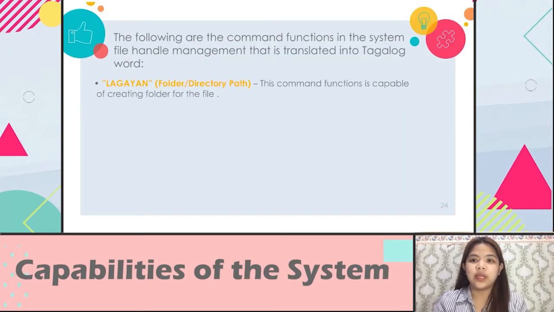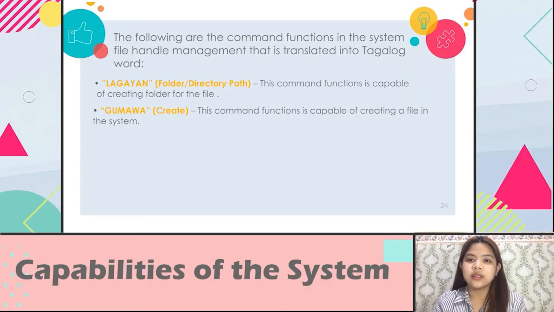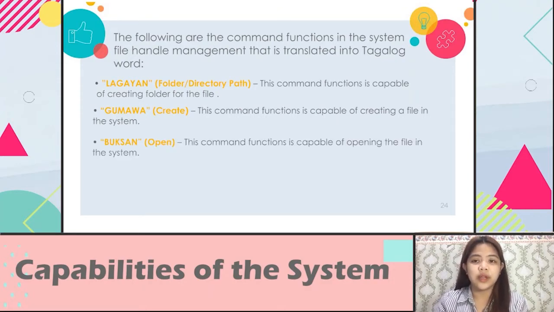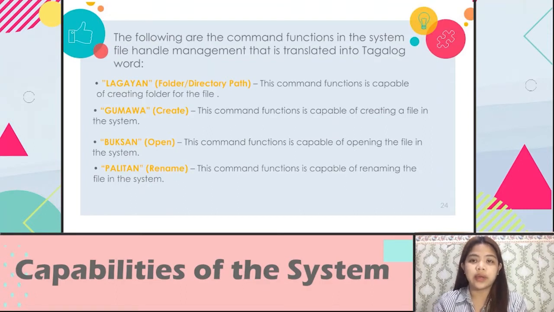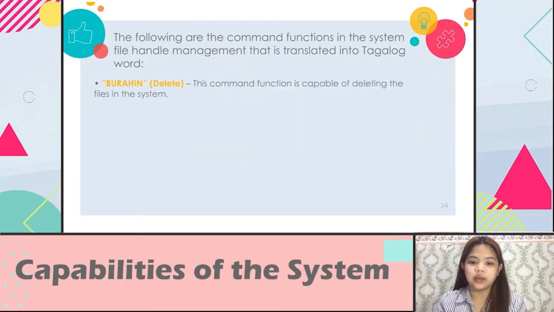Lagayan, folder or directory path. This command function is capable of creating a folder for the file. Next, gumawa or create. This command function is capable of creating a file in the system. Buksan or open. This command function is capable of opening the file in the system. Palitan or rename. This command function is capable of renaming the file in the system. Burahin or delete. This command function is capable of deleting the file in the system.